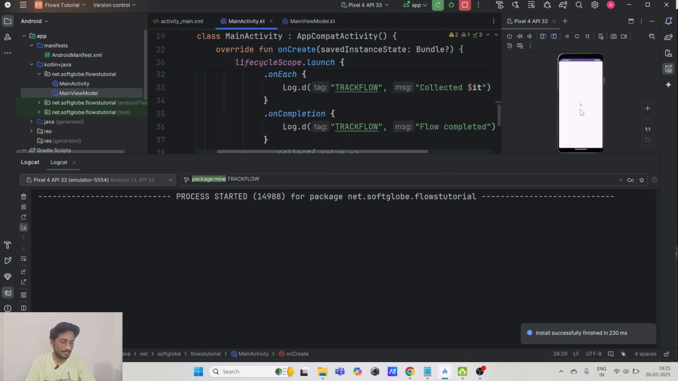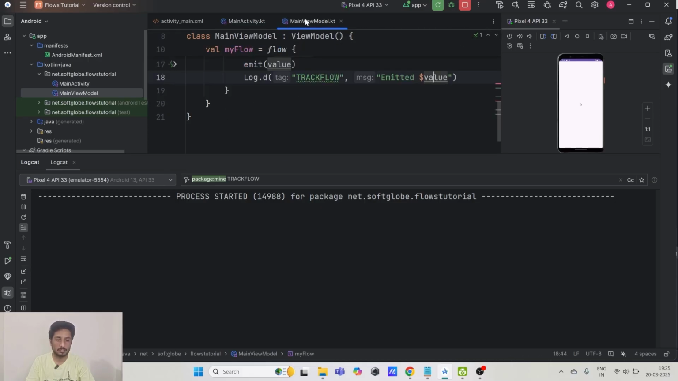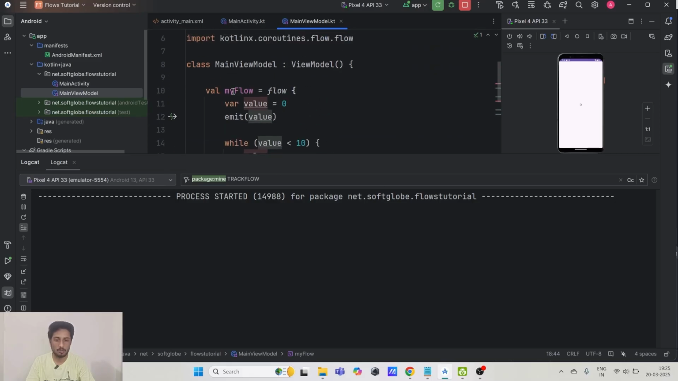So you can see here there is no log statement and there is no value change here. The value change we have already commented, and we have already removed the collect function here. That active flow doesn't have any collectors. If it doesn't have any collectors, it doesn't emit any value, to save resources. So this is one advantage of the cold flow. This is how you can practically try it.